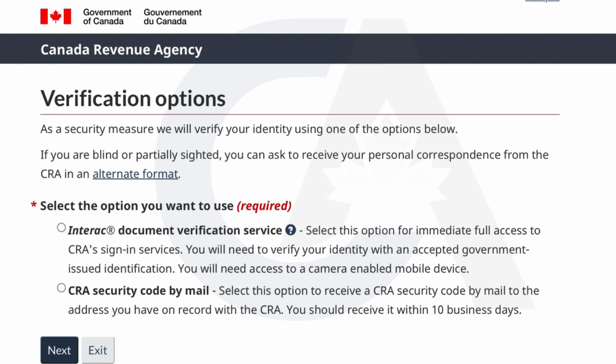On the next screen, you will see two options: Interact Document Verification and CRA Security Code by mail. If you have a Canadian passport or driver's license, I recommend selecting the first option for immediate access to your CRA account. If you don't have one, select the second option, and CRA will mail a security code to the address on file to fully activate your account.